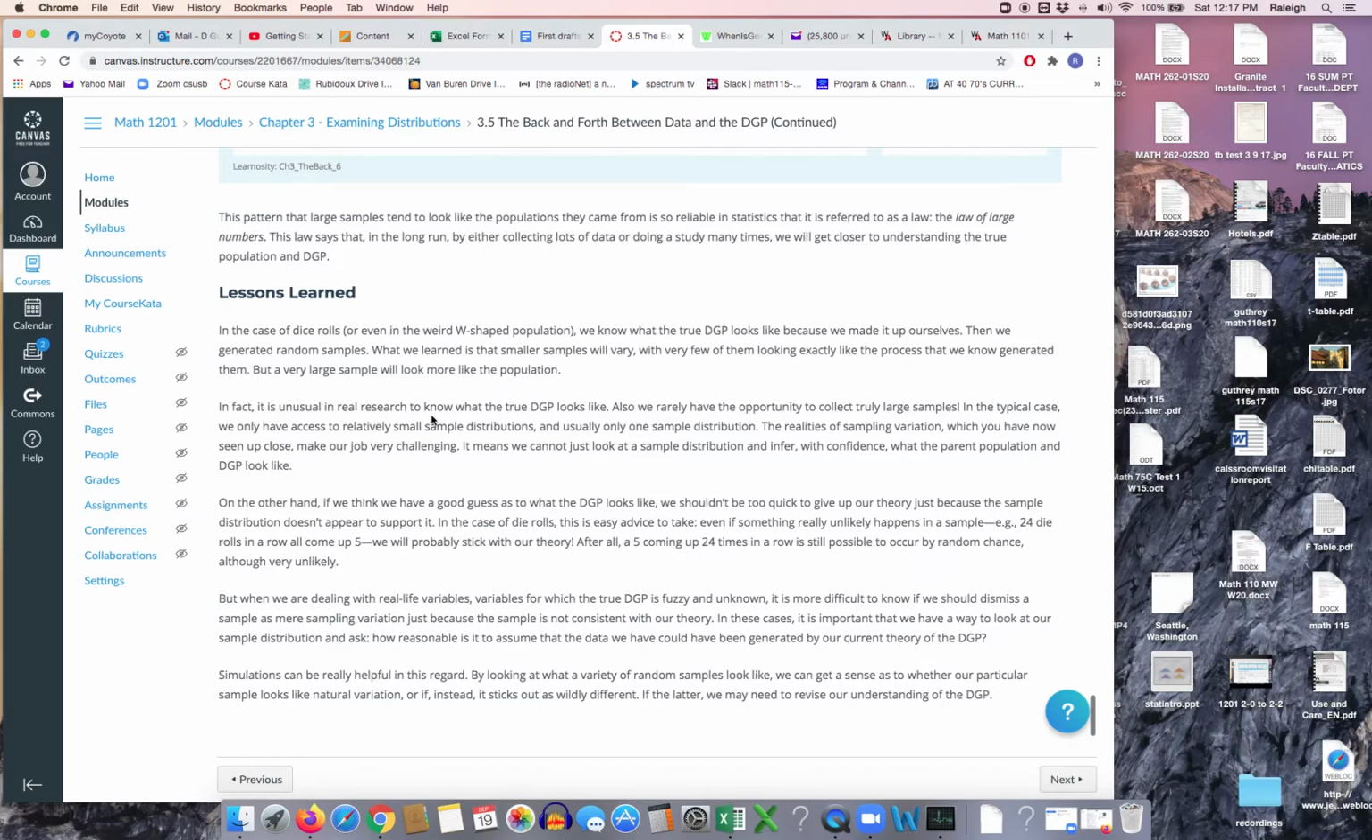It's unusual in real research to know what the process looks like. We rarely have an opportunity to collect truly large samples also. That's the problem. There's money, there's time, there's all kinds of issues involved in that. So sometimes you have to get by with smaller samples. In fact, they have a special distribution that used to be primarily used for small samples, although there's a lot of margin of error contained with that. Anyway, we usually have access to small sample distributions, and usually just one. So the realities of sampling variation, which you've now seen, make our job very challenging.